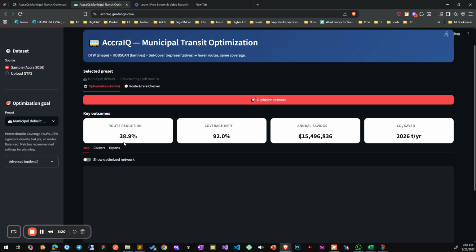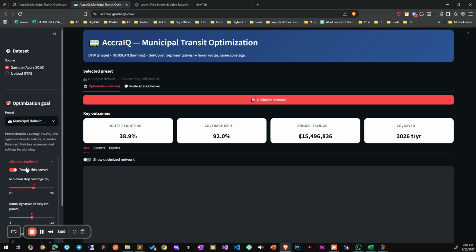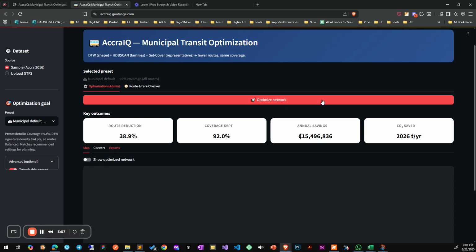For this Accra solution, you realize that there was a reduction of about 38.9 based on the municipal default preset. We have other presets as well that you can use, or if you want to manually tweak it, you can tweak it as well over here. Now, this comes with a lot of cost savings, which are pre-programmed based on parameters of the current time.